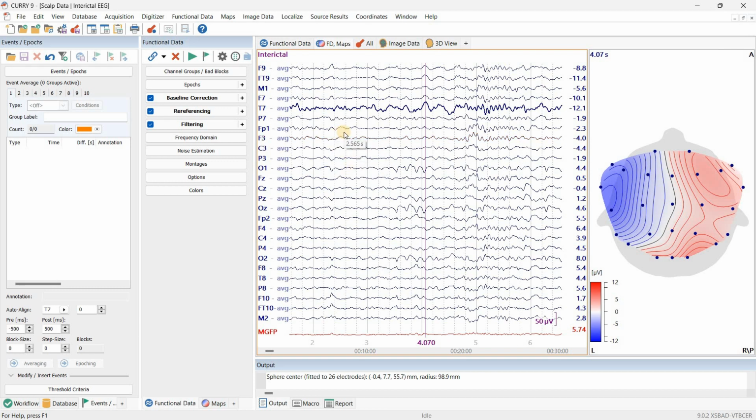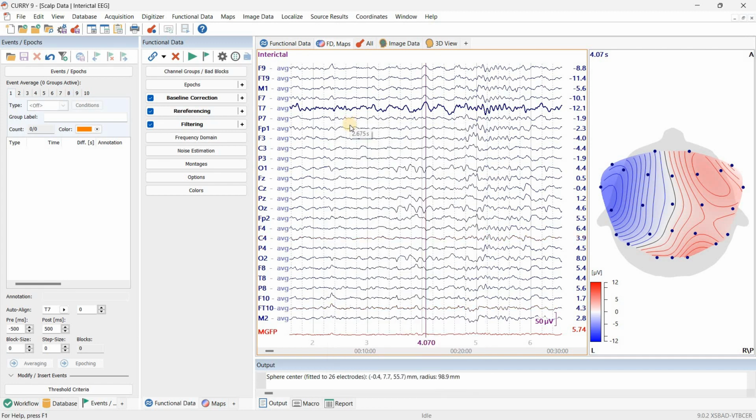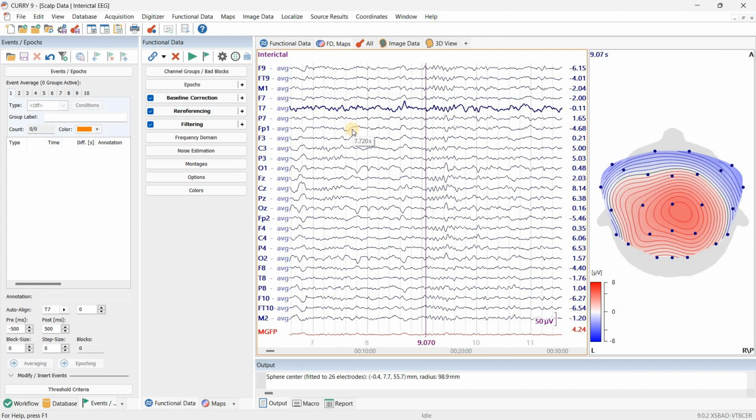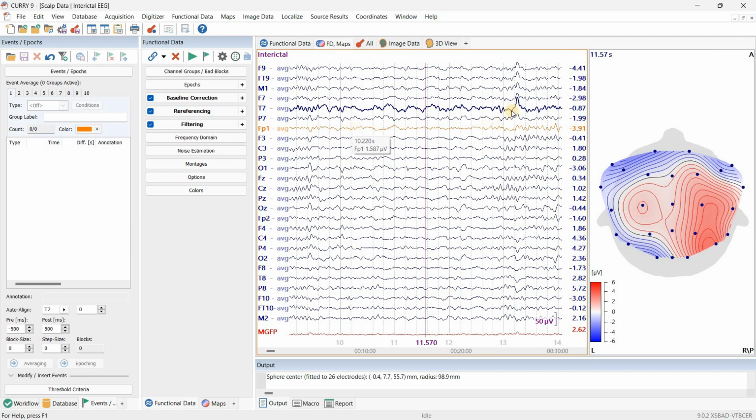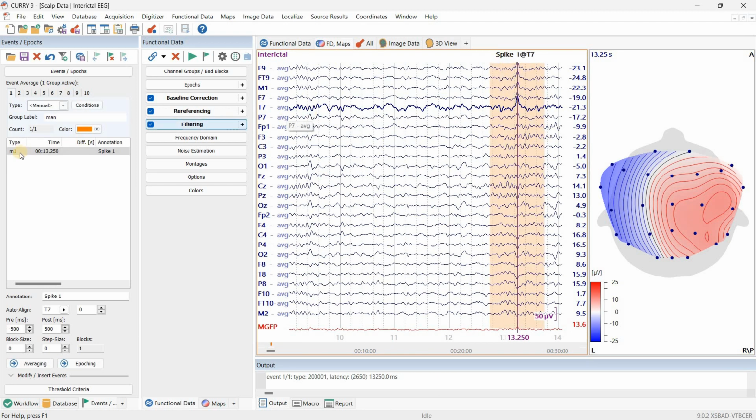Before I do this, I will activate one last option by right-clicking somewhere in the functional data display and choosing to use mouse wheel to scroll. And if I use my mouse wheel now, I can scroll through the data. And I can already see that this could be a spike, and indeed. So I will use the number 1 key on my keyboard, and this will create a manual 1 event with the annotation spike 1 at T7, which is the channel I chose for the auto alignment.